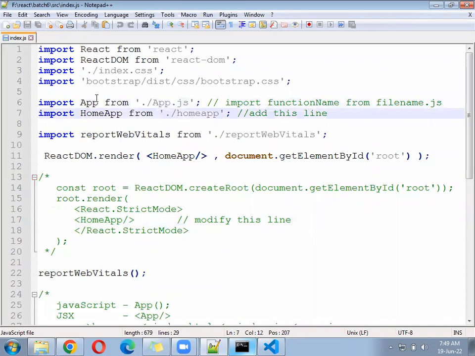App is for the admin purpose and home app is for the public purpose. When the admin logs in, he can see the features from app. When people come to your website, they will see the features from the home app. Both are small changes I have made. Let us go and compile it.